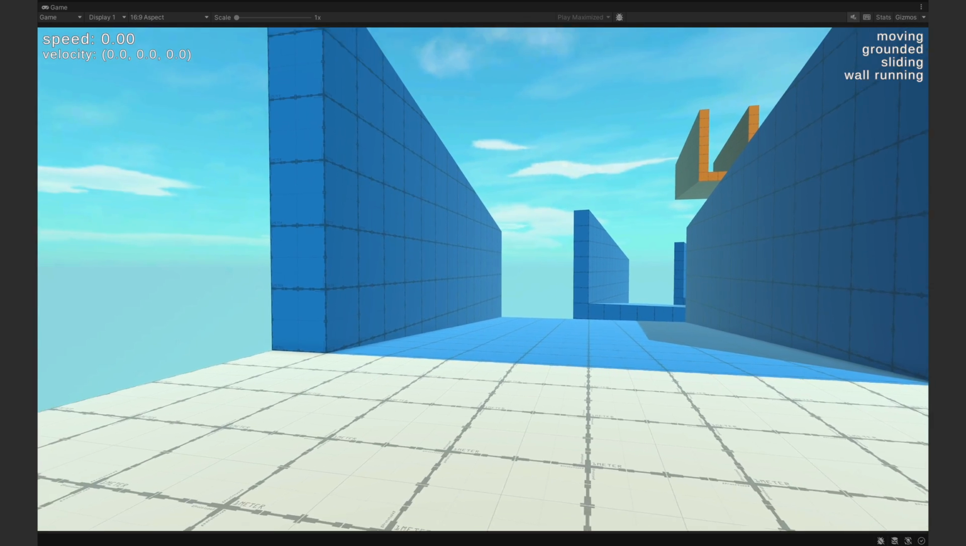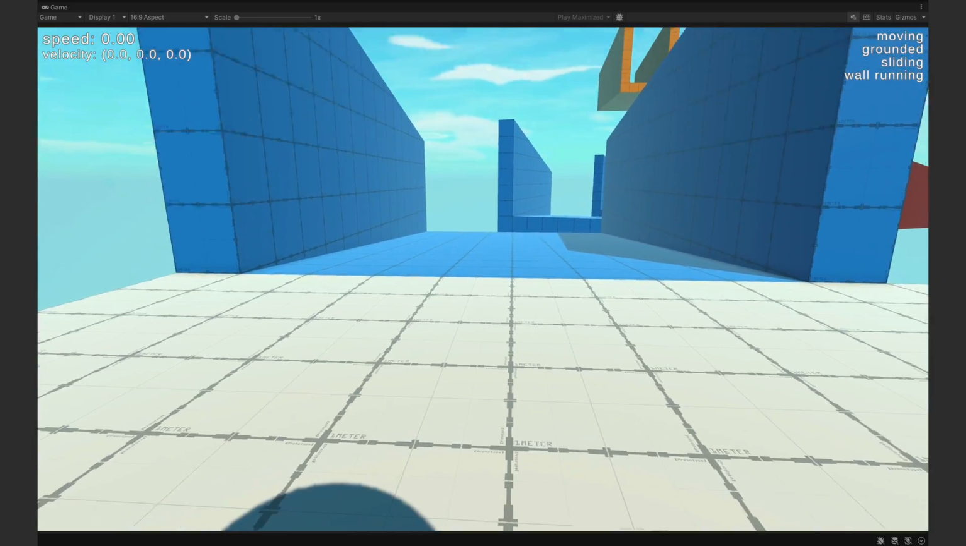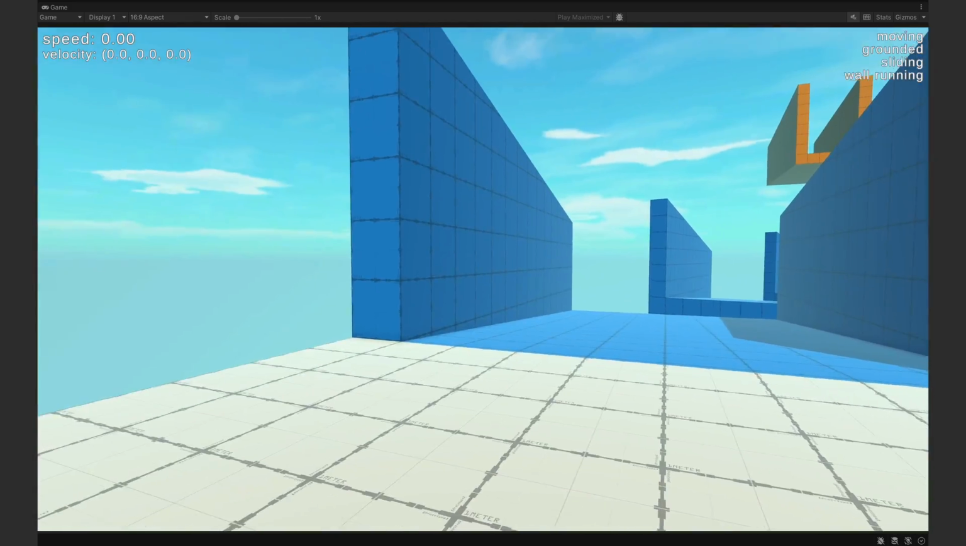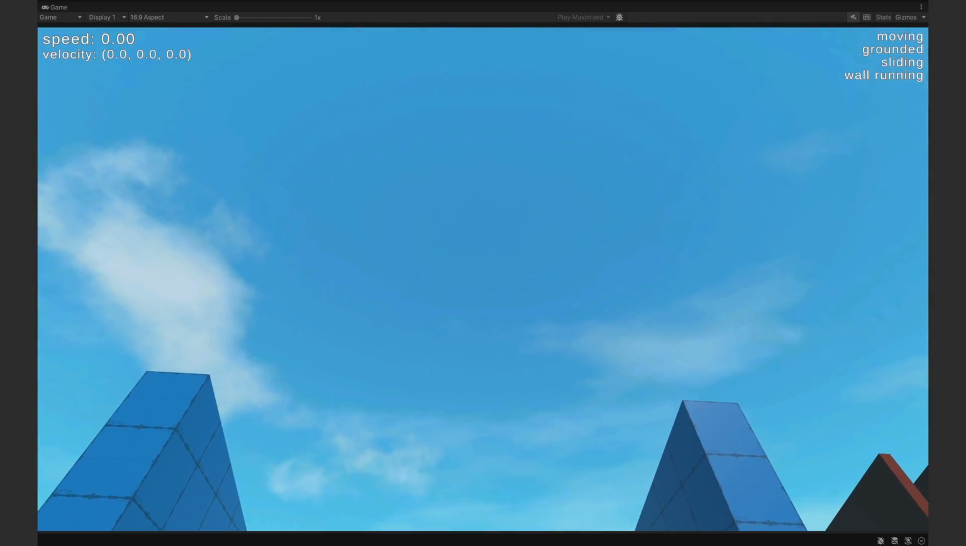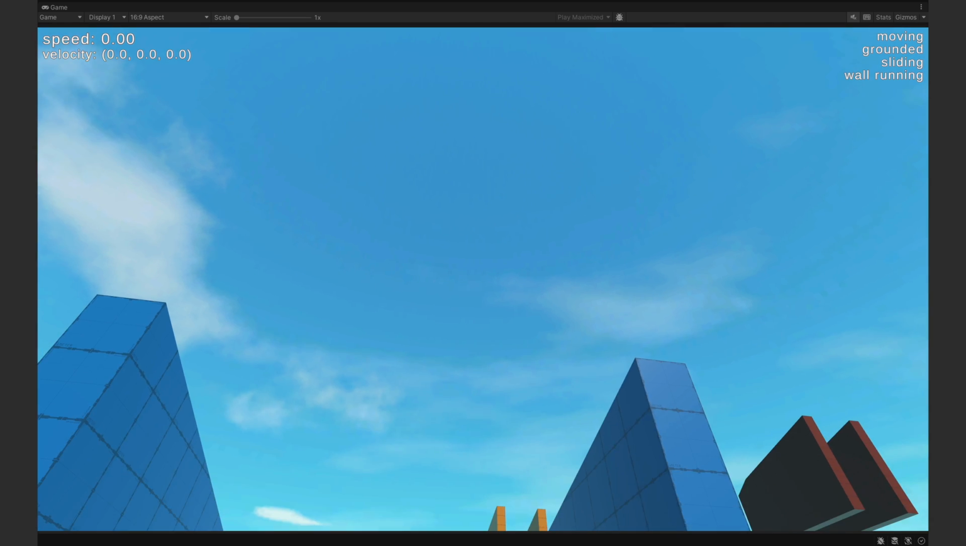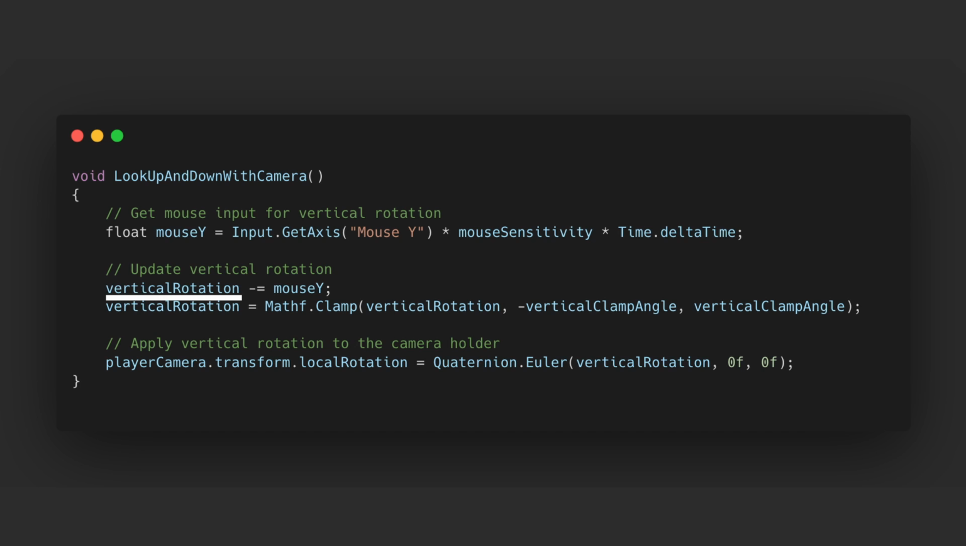Next step is enabling the player to look up and down. The important difference, unlike the horizontal movement, is that the actual player transform isn't rotated up and down, just the camera that is on the player. First, define the vertical rotation variable at the top of the class. This is so that we can keep track of the current vertical rotation and add or subtract from it as the player rotates.